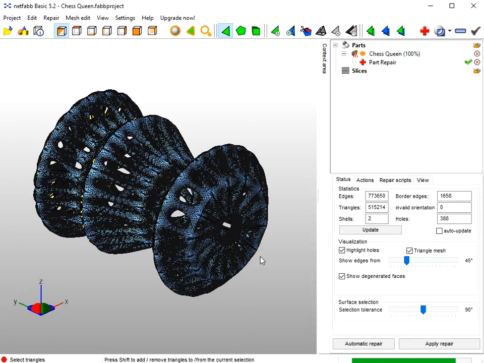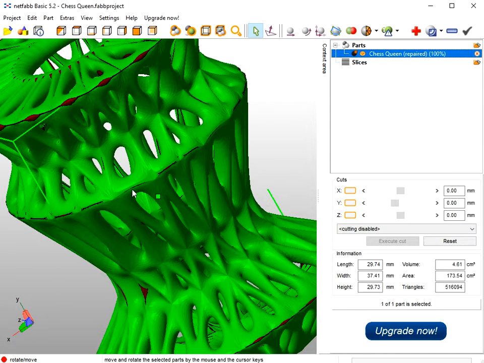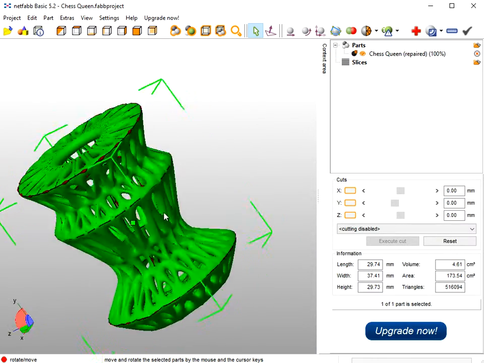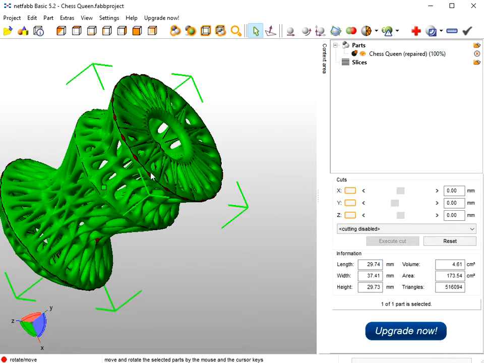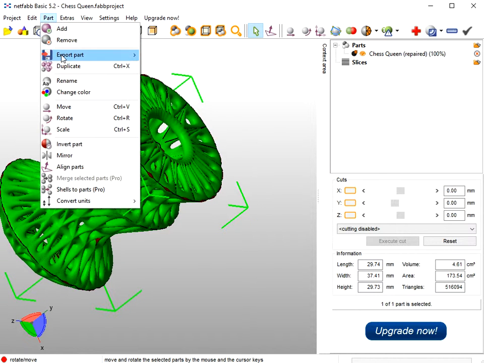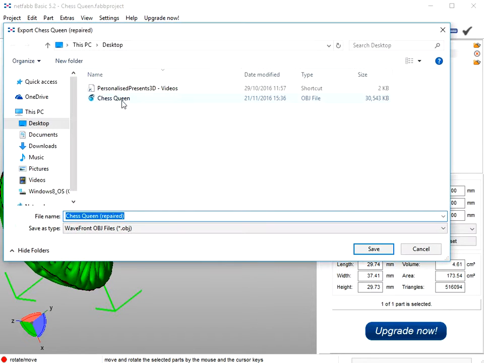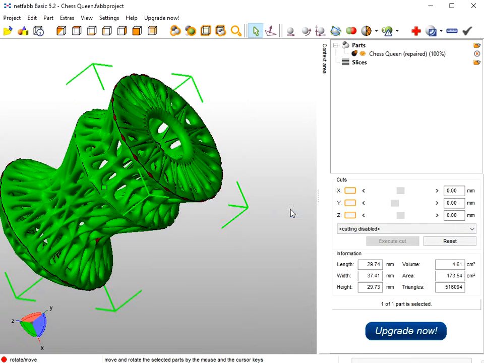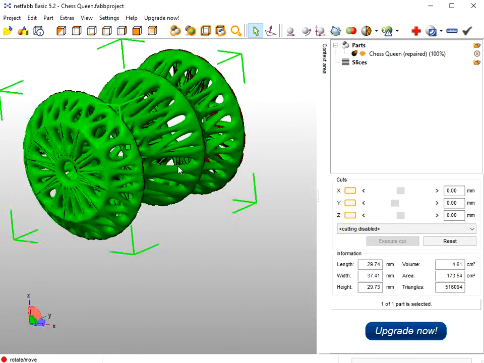So let's just let NetFab run through that. And once this gets to the end, if we hit update, yeah, it's set it all back to 0. So all we need to do is apply the repair and remove the old part. And essentially that subsurf modifier, well, hopefully that subsurf modifier has done the job. We still might come across a problem here as we go to part and export it as a wavefront object. And I'm going to save it as the chess queen. We still might get some error message here. Nope, we haven't done. Sometimes you get an extra error message there. That should be okay now.